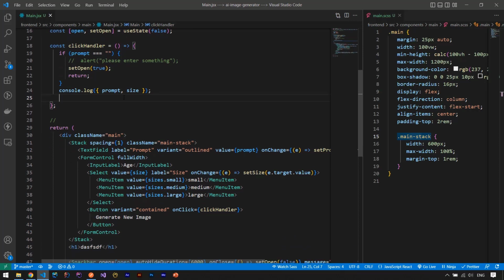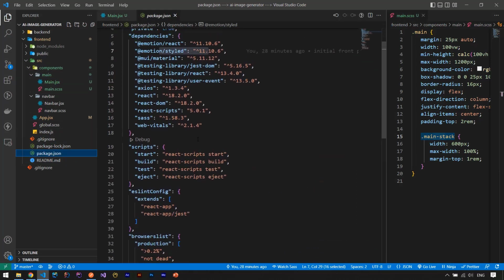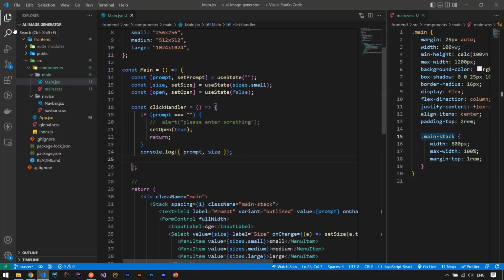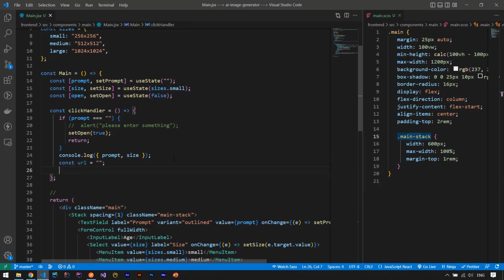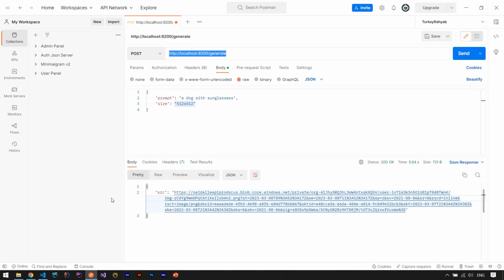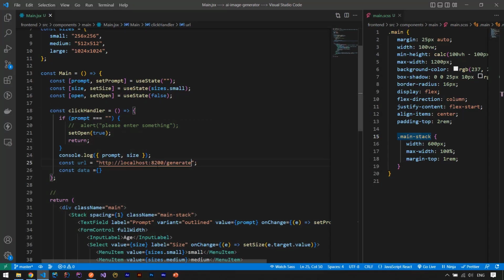Here after this console.log we need to send a request to our backend, and for using the backend we need to use Axios. Let's see if it's installed or not. Yes, we installed Axios, so we can simply use it. And now let's say we have a URL and we have a data, because we need to use a URL. Our URL, let me show you here, it was this. Let's copy this from here and paste it here. http://localhost:8000/generate, and for our data we need to use this prompt and size.